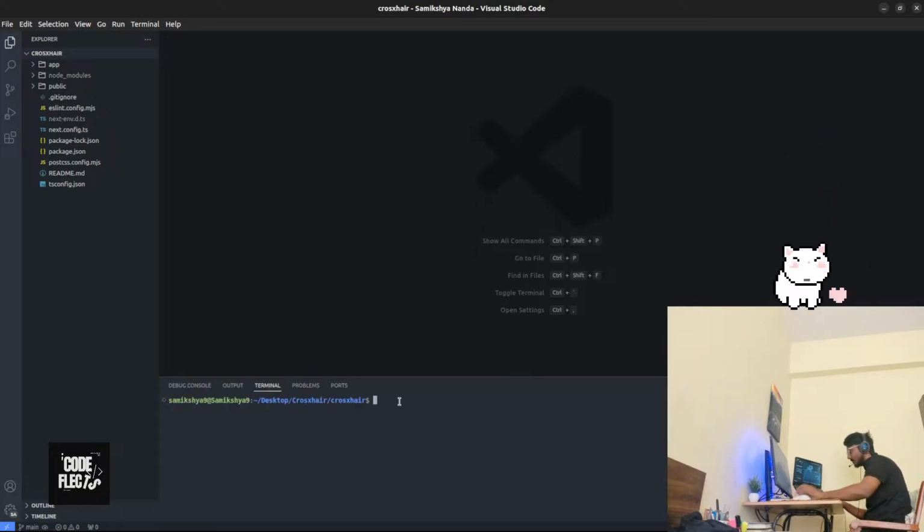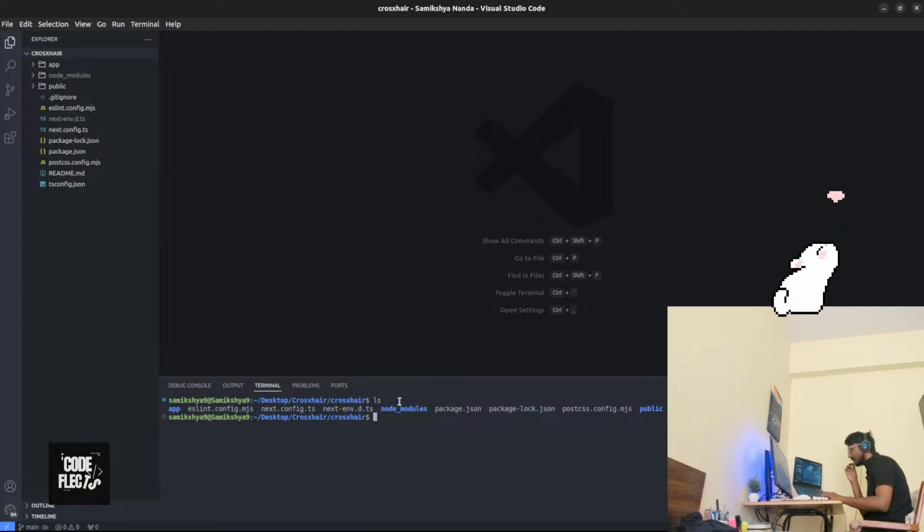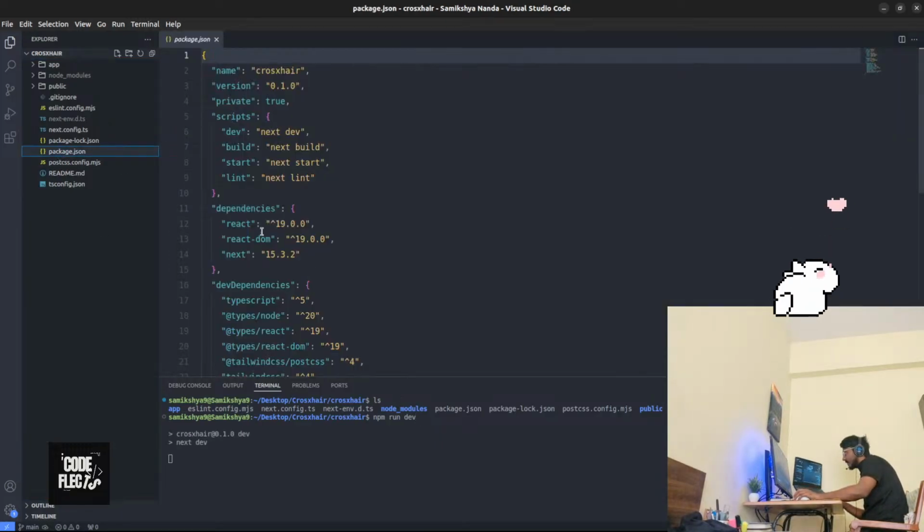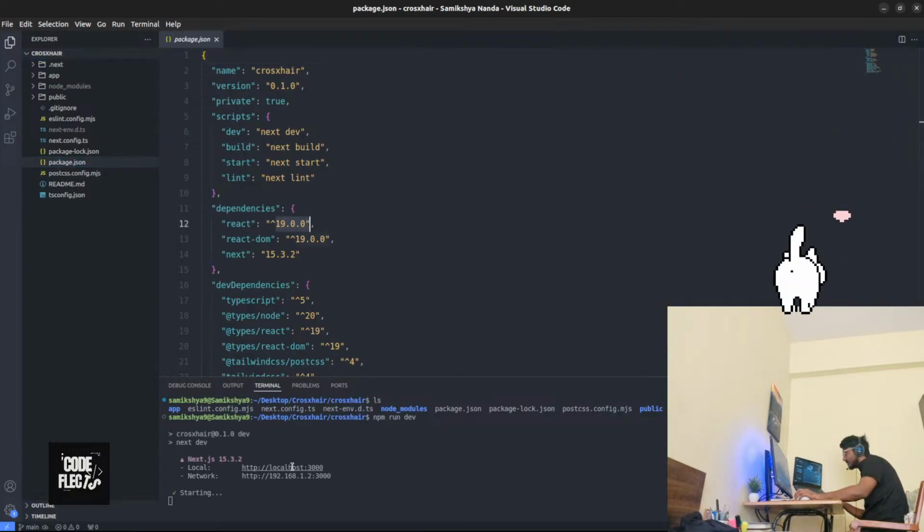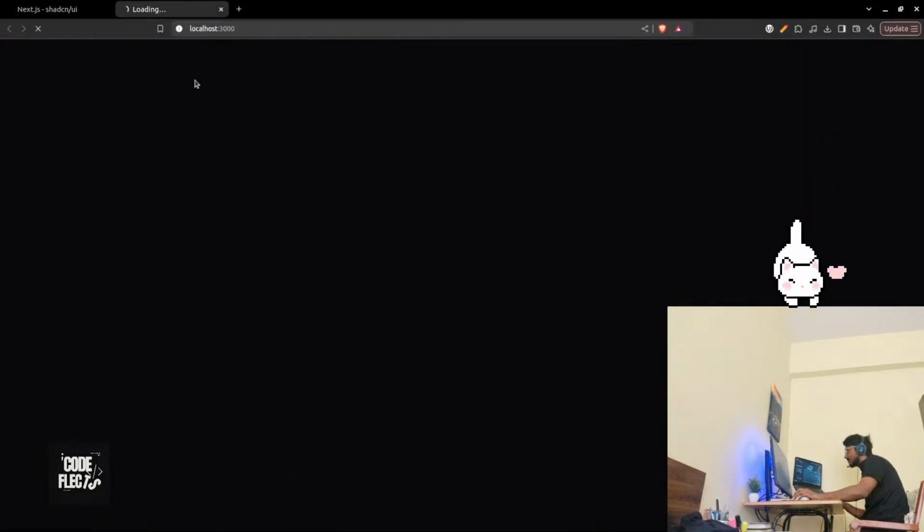Now we'll go to the terminal, do ls, and see that these are the files that are matching. Cool, the public folder is there. So we'll run npm run dev, and we'll check if React 19 is installed. Yes, React 19 is installed here, the stable version of React 19.